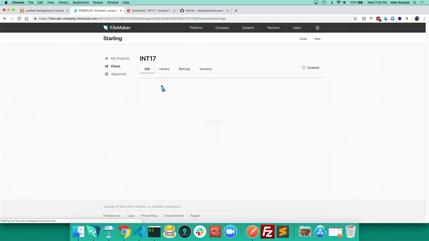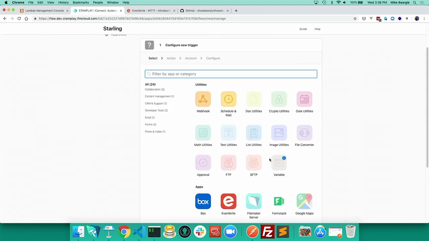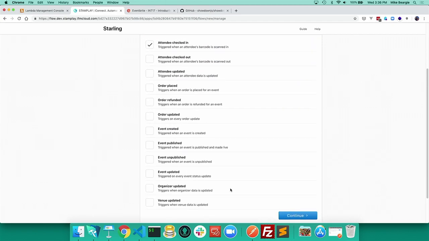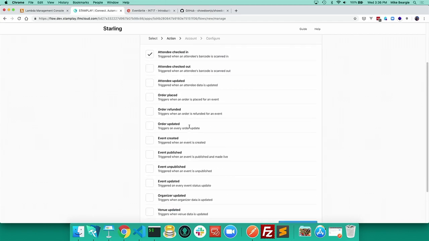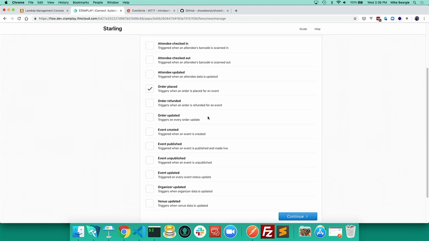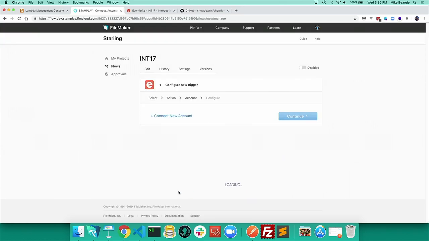So in here, I'm going to create a flow. And remember, the flow is the flow of that information from one system to the other. So the thing that we want to do is we want to record registrations to our events into our FileMaker system. So I'm going to choose Eventbrite. And now I'm presented with a number of trigger actions that will trigger that Eventbrite service. So I'm going to do order placed. I'm going to hit continue.